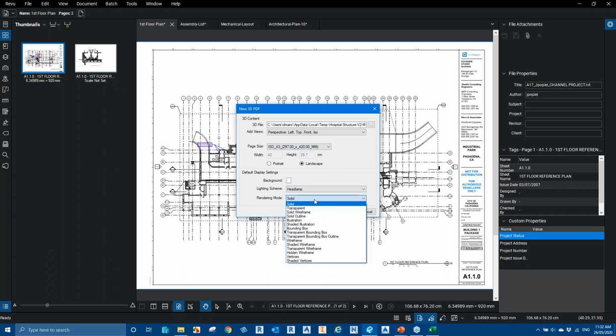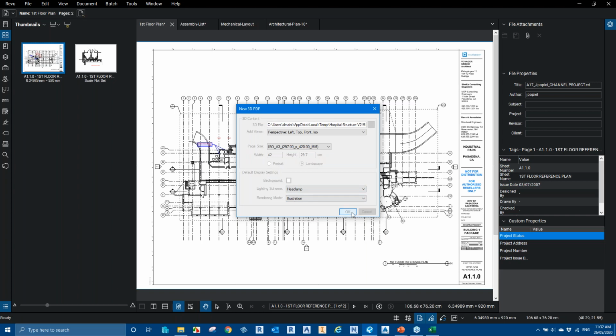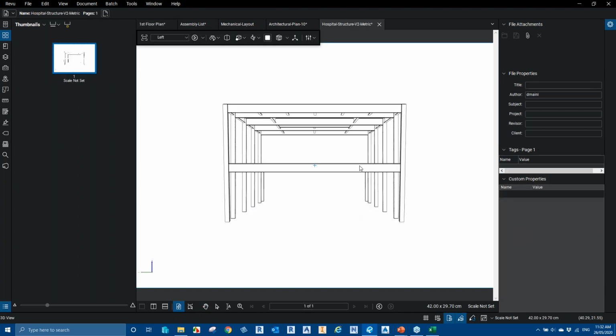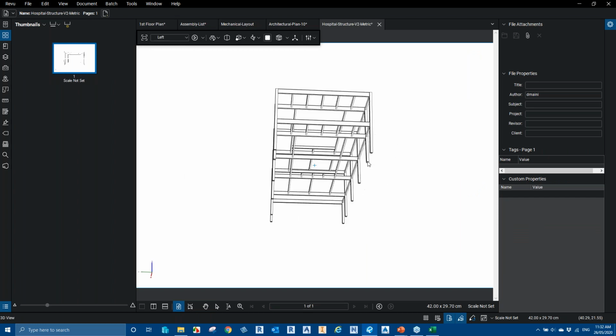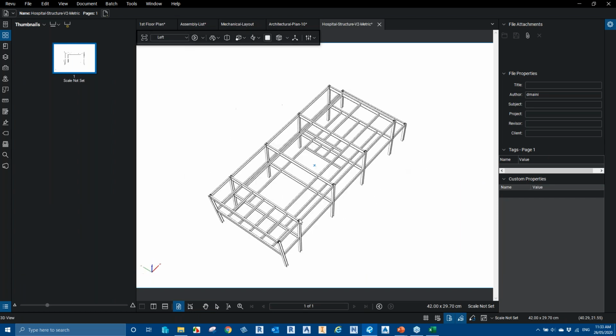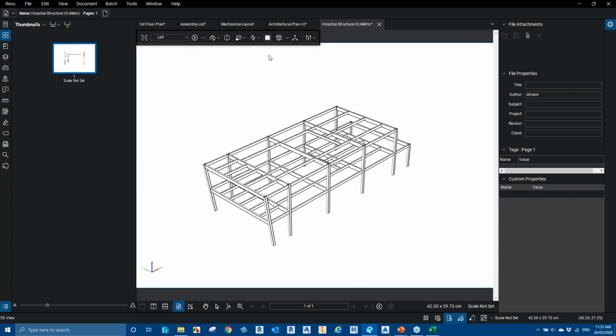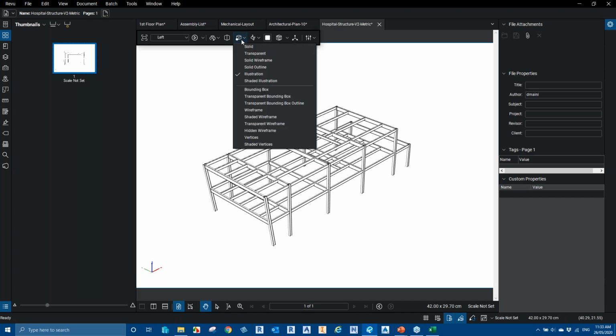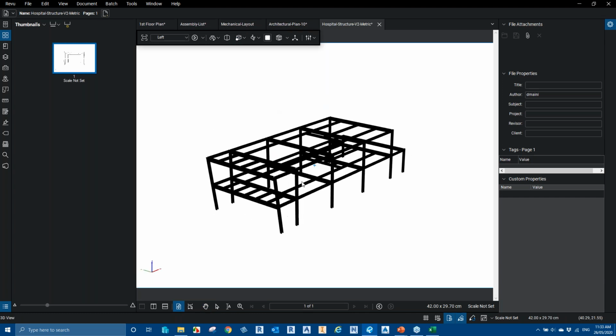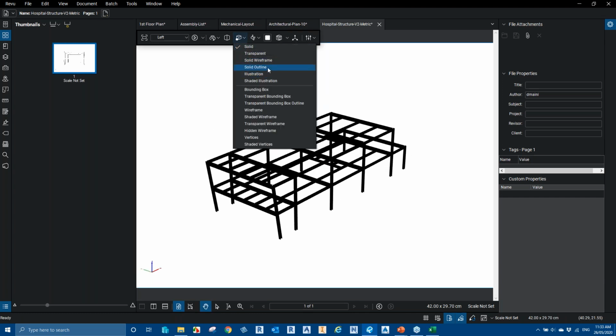I want to start with the illustration render mode by default, and I want the background to be white. As soon as I click OK, it now creates a 3D PDF file and shows it on the screen. And because it's a 3D PDF file, I can actually spin it around. I can view it. I can also change my render modes, and I can change this to, for example, solid render. I can change this to solid outline and so on.